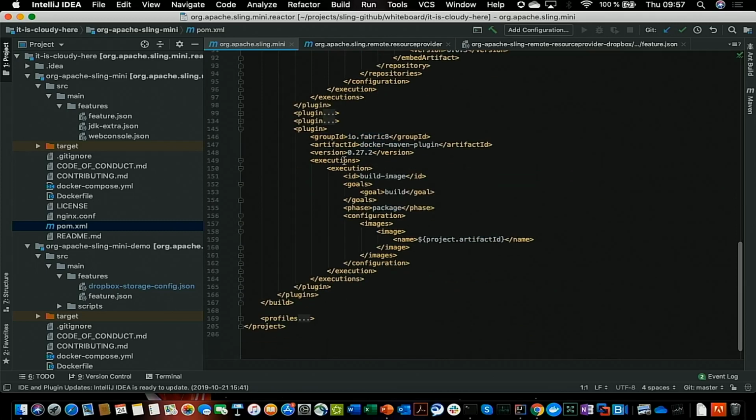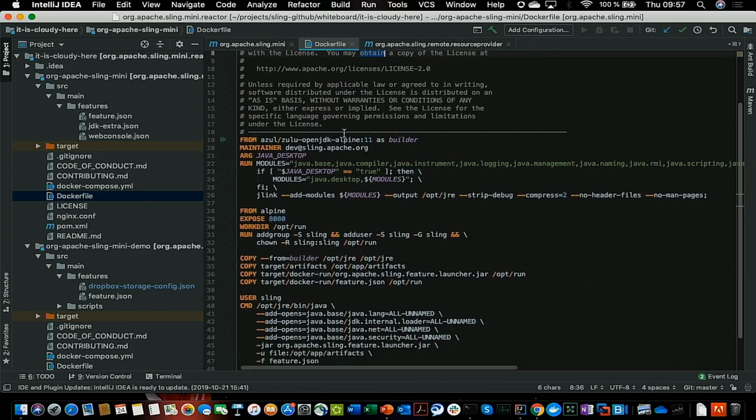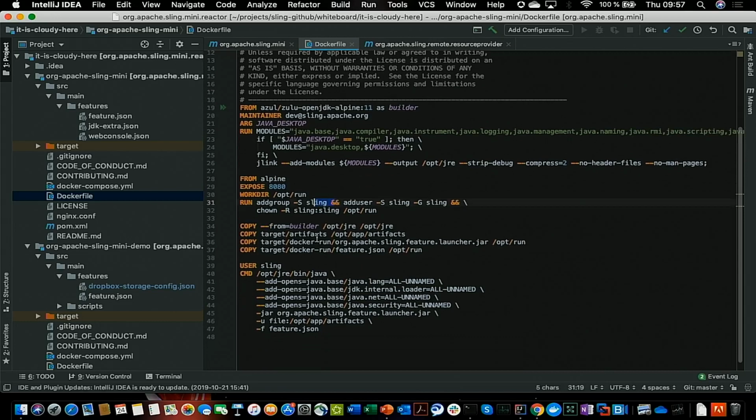We will use that in a moment because we also have a Dockerfile in here, and we set up the Docker Maven plugin to create us a Docker image out of it. So the Dockerfile is reasonably simple, uses Alpine and jlinks together a minimal JDK runtime that we want to have. And then it effectively mostly just copies this artifacts directory that we created, which has all the required artifacts from the feature models, into the Docker image and the launcher and the feature itself that we want to run.